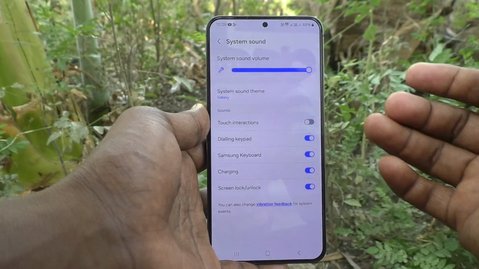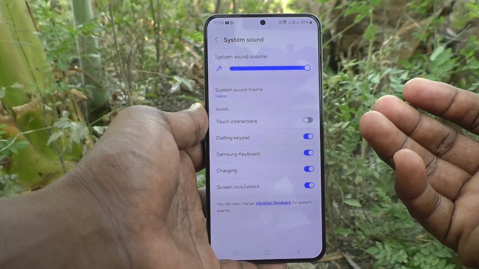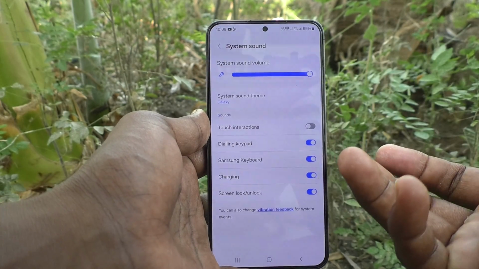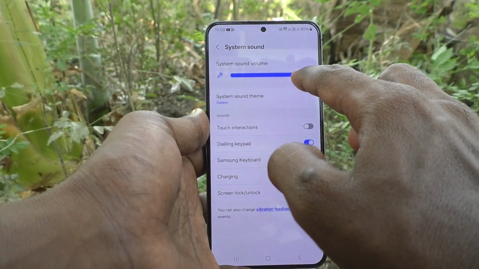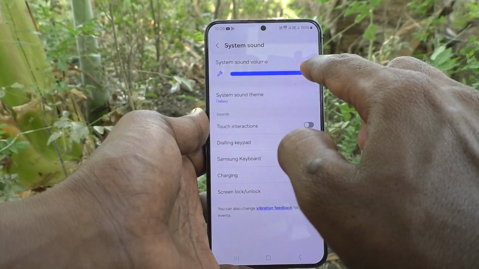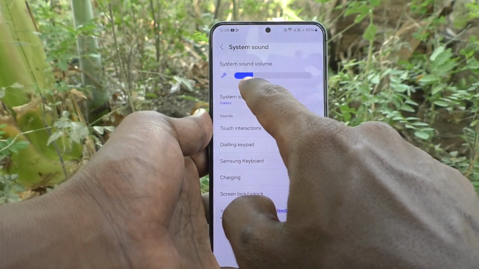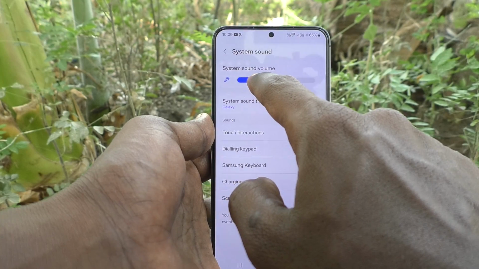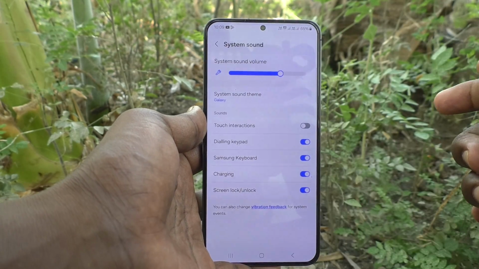Okay, suppose if you want to reduce system sound, that is if you experience high volume, if you feel high volume in your phone, you can move this bar, this point to the left side, so that system sound will reduce. Okay, so in this way you can easily set a desired level for system sound of phone Samsung Galaxy S24 5G.